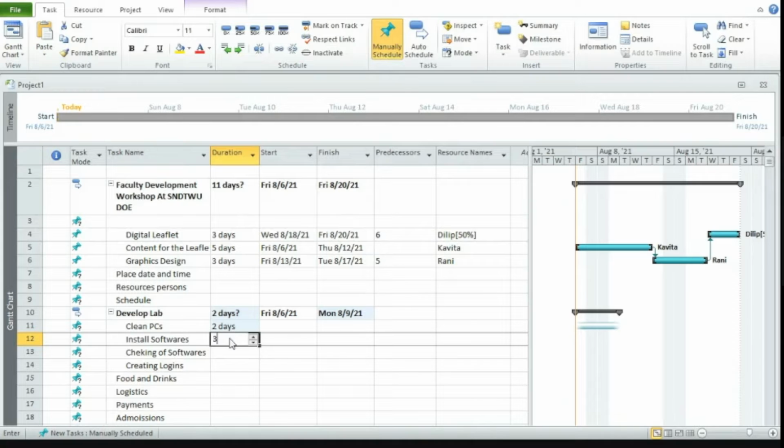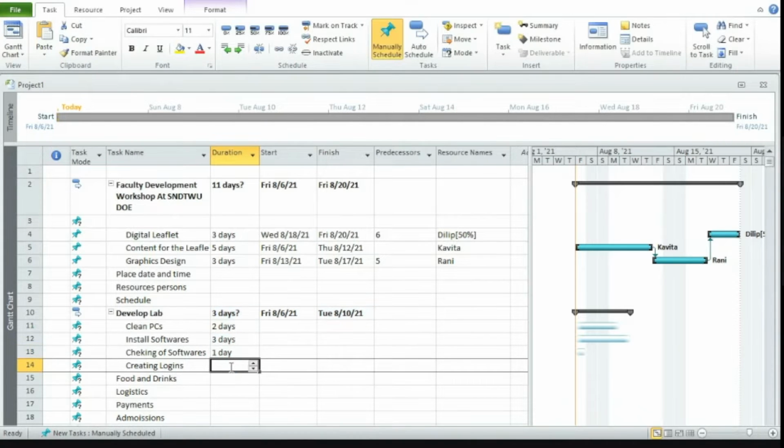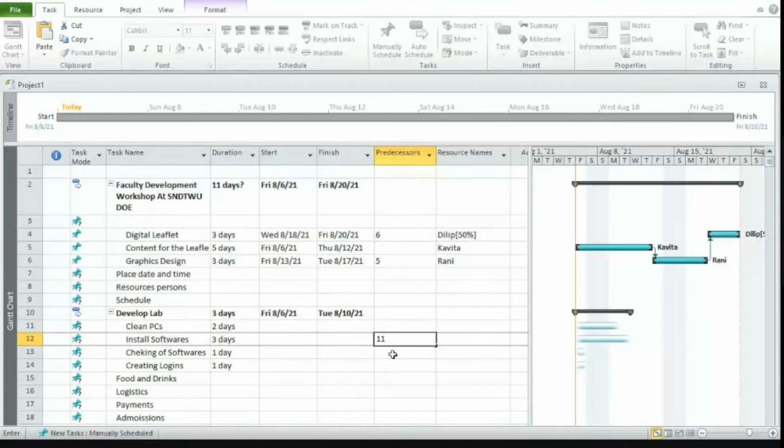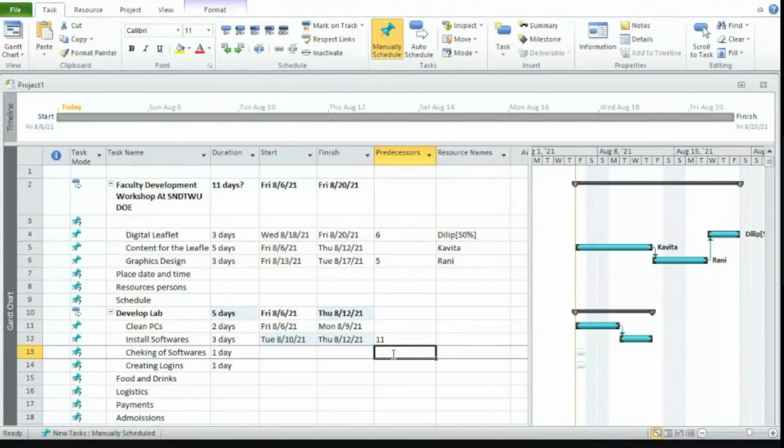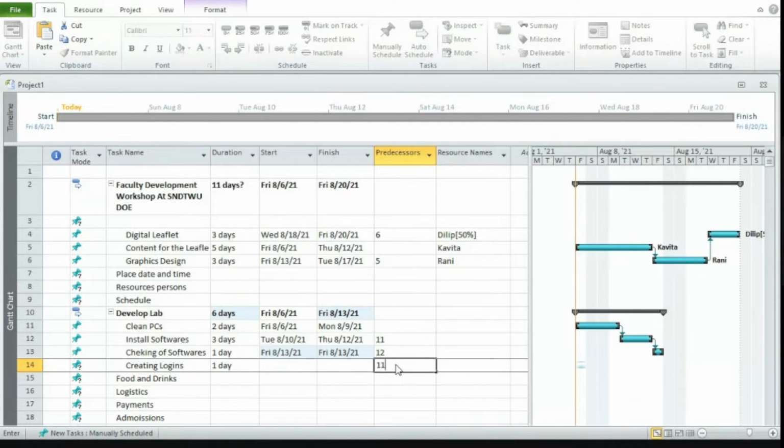Clean PCs will require 2 days. Install software will require 3 days. Checking of software will require 1 day. And creating logins will require 1 day. But without cleaning, can I install software? No. So cleaning is a precedence to that. Without installation, can I actually check the software? No. So my precedence is like this. After cleaning PCs, can I start creating logins? Yes, I can. So I can even put it like this.